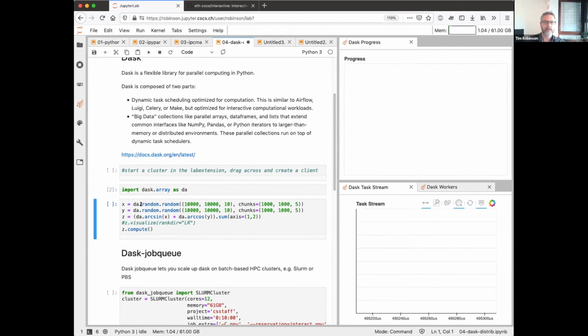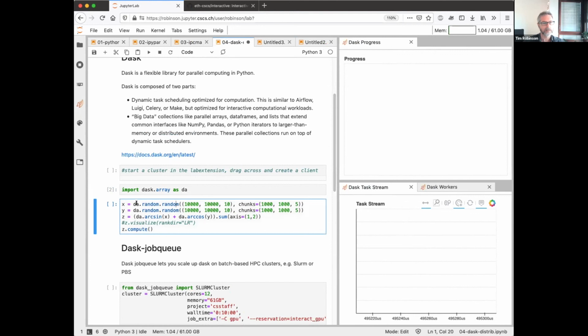And here, the task array is basically like a NumPy array, so it's very similar syntax to NumPy. Here it's DA instead of NP. We create 2 small arrays, an X and a Y, and we chunk them. That basically is the way that Dask can move data around. It's like units that it's working on at a given time.